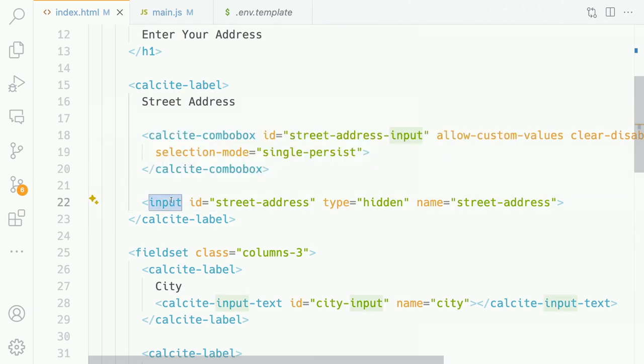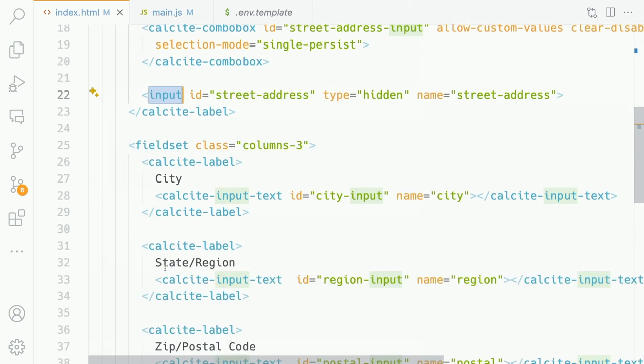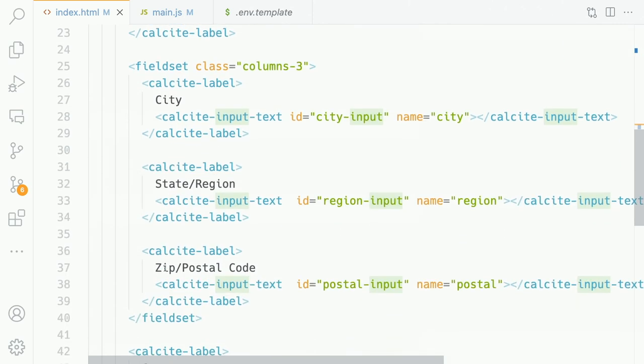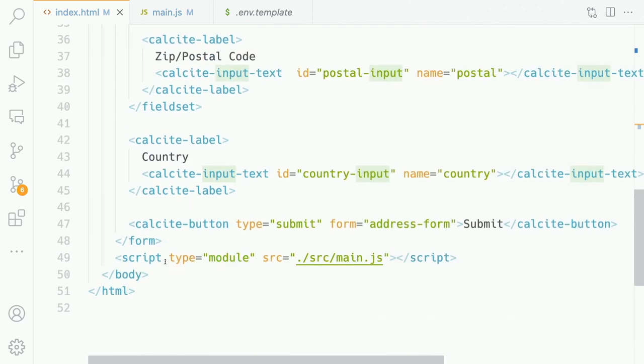There's a bit of a hidden input, so we're going to get back to the use case for the hidden input later when we go into the JavaScript. And then the remaining is actually just a combination of calcite label and calcite input text fields to capture the remaining parts of the address. And then at the end, we have a submit button.